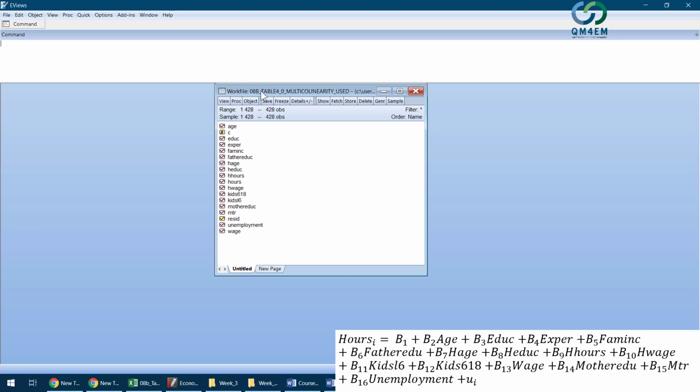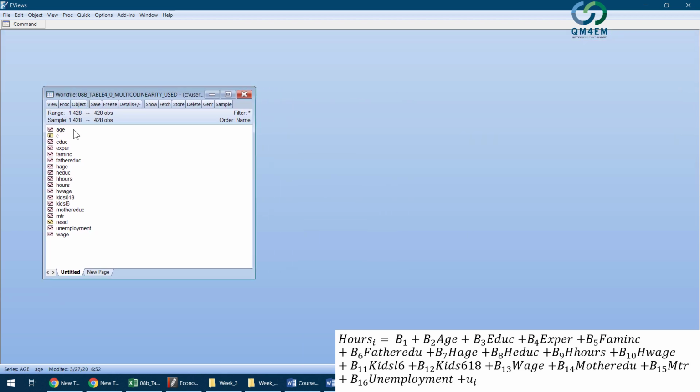So once you import the data, check the variables: age, education, experience, family income, father education, household age, husband age, husband education, husband hours worked by the female worker, husband wage, kids 6 and 18 years of age, kids less than 6 years, mother education, marginal tax rate in the country, unemployment, and wage. So we are going to run the regression model which we just discussed a while ago, which is shown here.